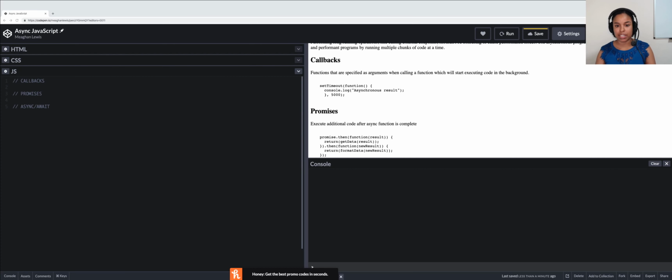Callbacks are functions that are specified as arguments when calling a function which will start executing code in the background. Let me put that in more simple terms. Looking at the setTimeout function, for example, setTimeout is one of the classic asynchronous operations that we have. With setTimeout, you're setting a delay that you want your application to hold for. It's just going to pause. And after that delay that we specify in milliseconds, so that's 5,000 milliseconds, which means 5 seconds, we can go ahead and execute that function there.